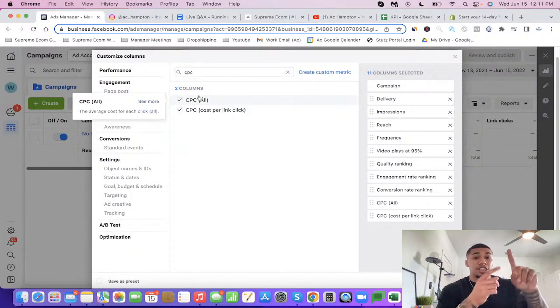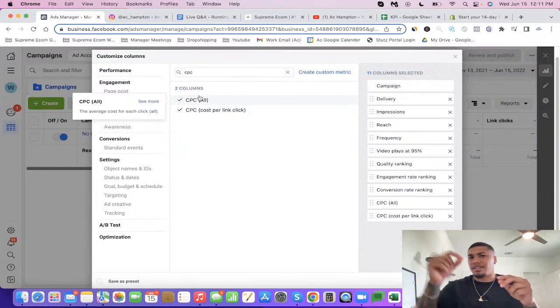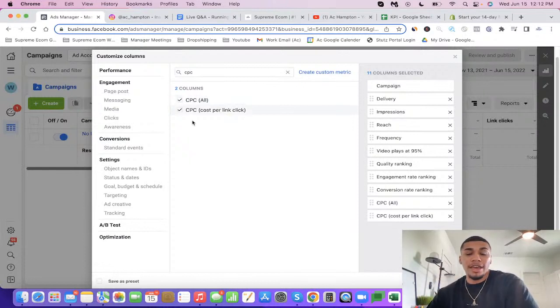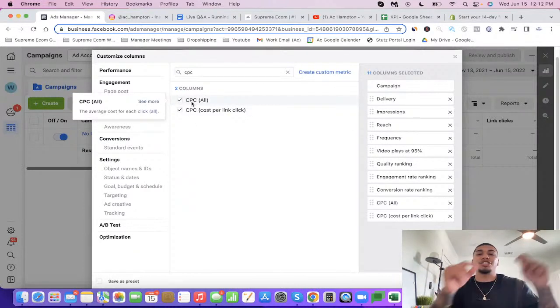This could be them actually clicking on your advertisement to watch it. This would be clicking on your actual ad copy to click see more. This could be clicking shop now. Any clicks on your entire advertisement, that is what your cost per click all is. And then your cost per link click is actually how much is it costing for somebody to click the shop now button or the link to actually go to your web page, okay?